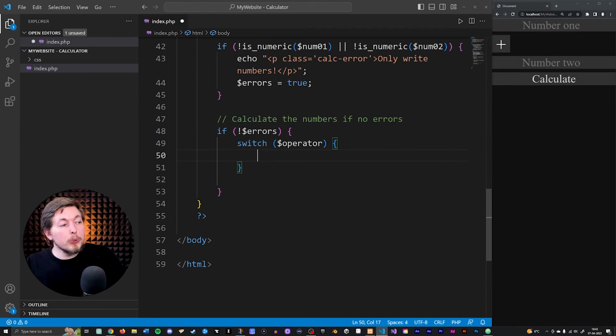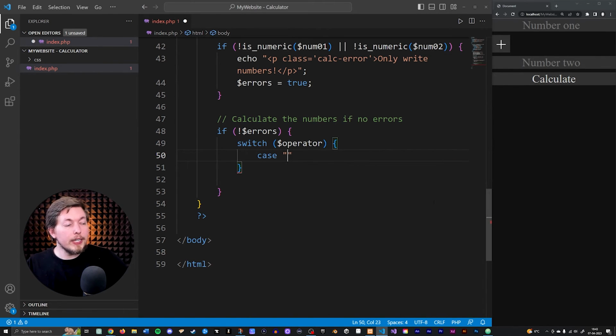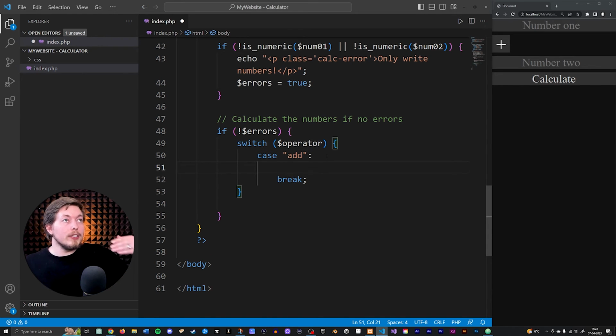And inside, we're going to include a couple of different cases. So I want to say case number 1 is going to be if we have a string that is equal to add. Then we add a colon and then we add a break just for now. Then in between these two, we want to actually add in what is supposed to happen.